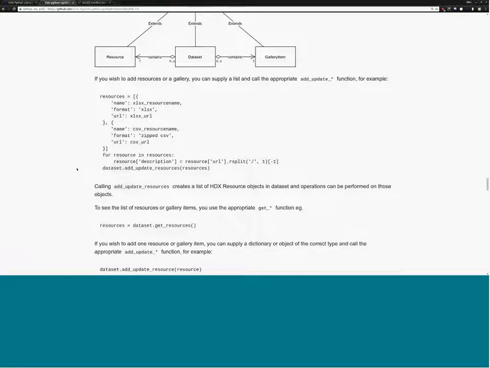On a dataset, as was mentioned, you can have zero or more resources or gallery items, my apologies. To add them to the dataset, you use the add_update_resources or add_update_gallery method, and then you pass in a list of the resources or gallery items that you wish to add. Similarly, you can get all the resources from a dataset with the get_resources method.